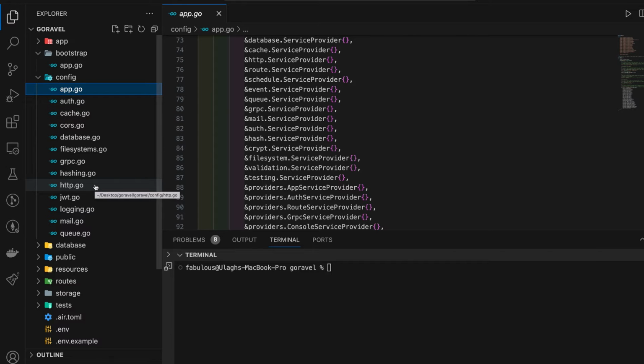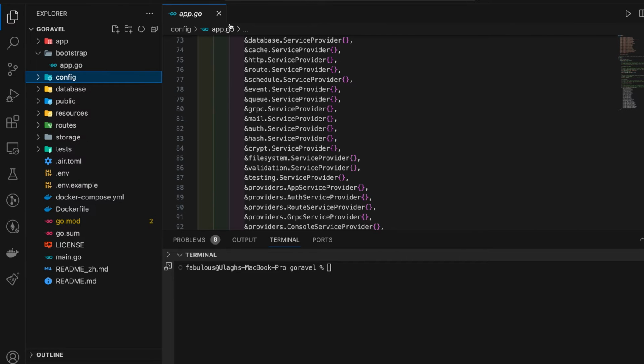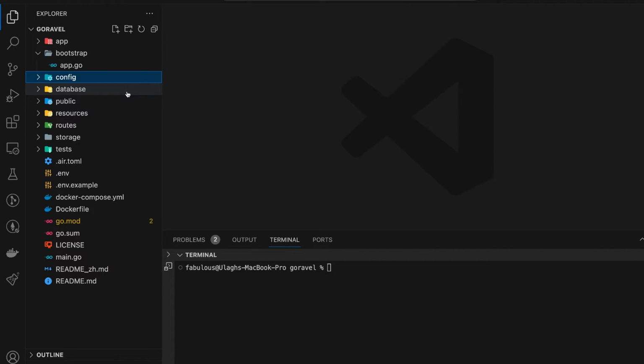Like if you're looking at your HTTP, it's going to configure your database, help you configure your cache, your authentication, your login, your JWT token, your queues, your emails, and all of that. So that's what config does. It's actually a very powerful aspect of Goravel.